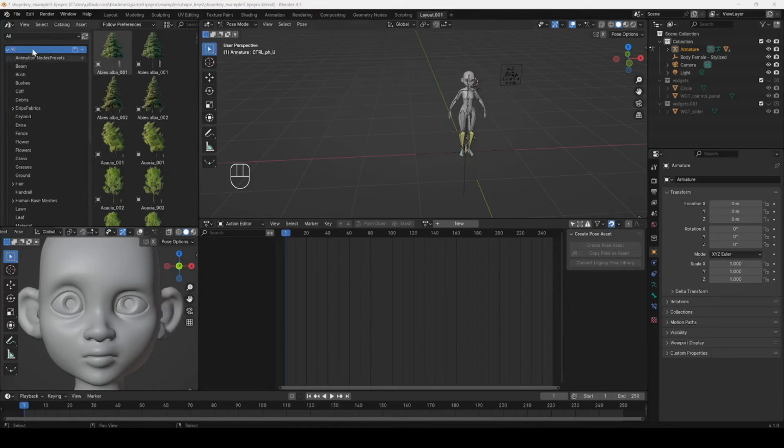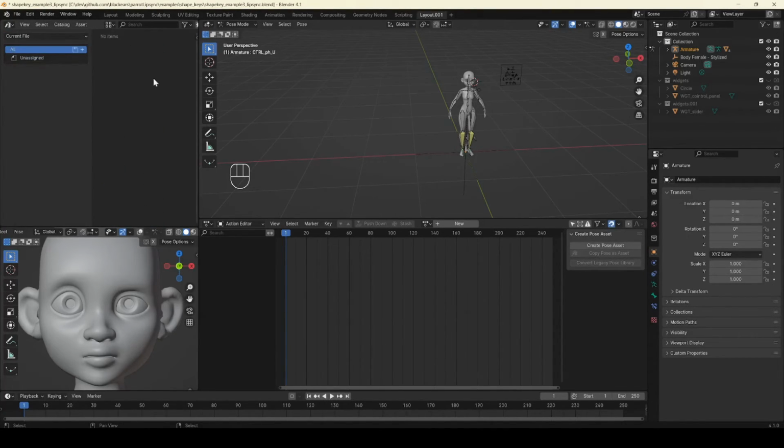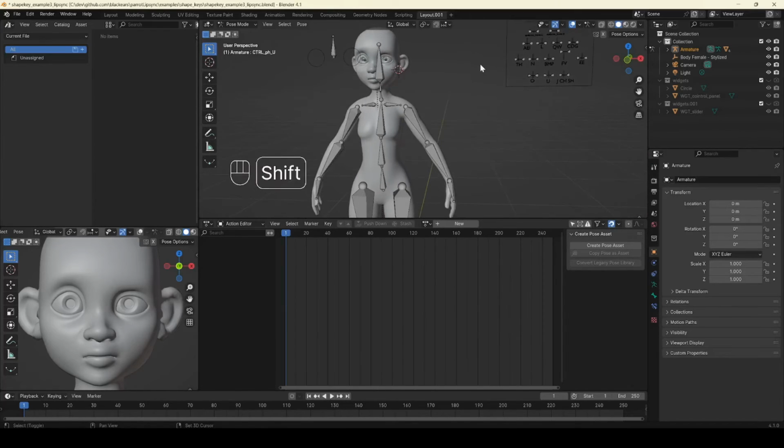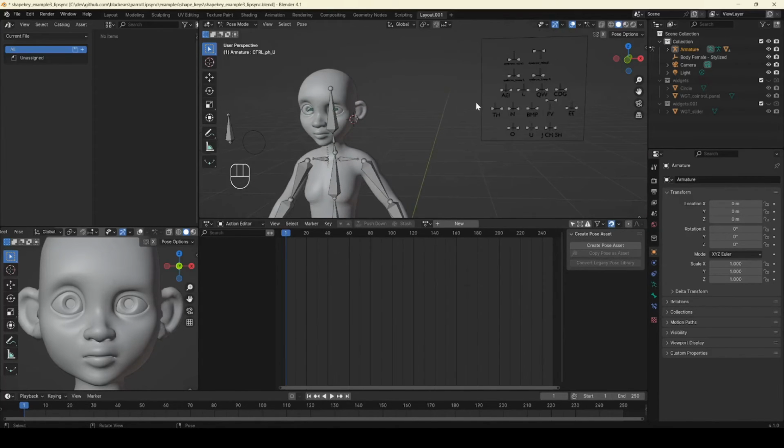Okay, a couple more things. Let's come back over here to the action editor. Let's click on current file so we only see the actions in the current file. And let's move in a little bit closer over here.